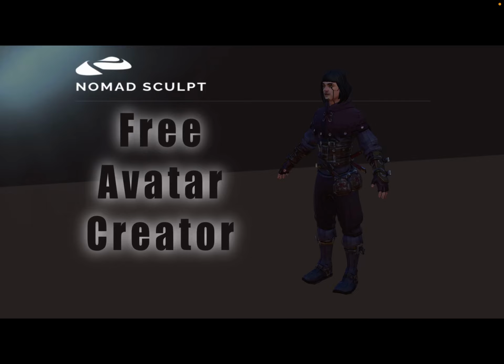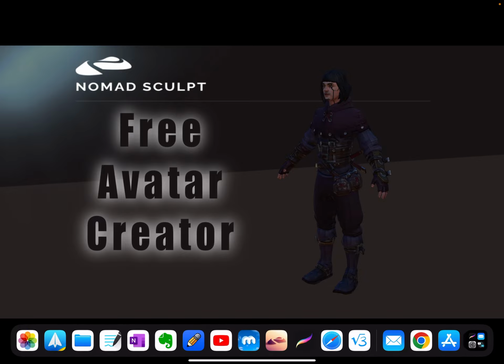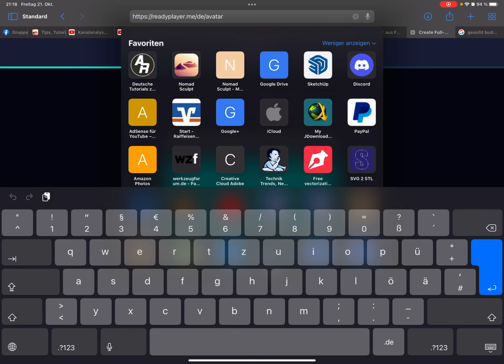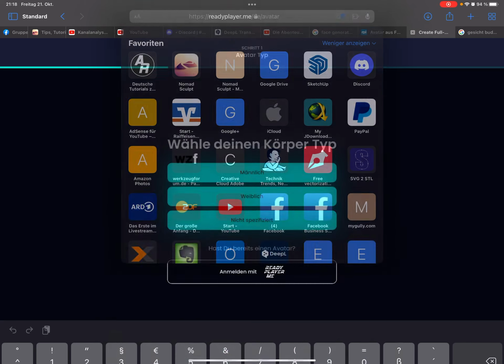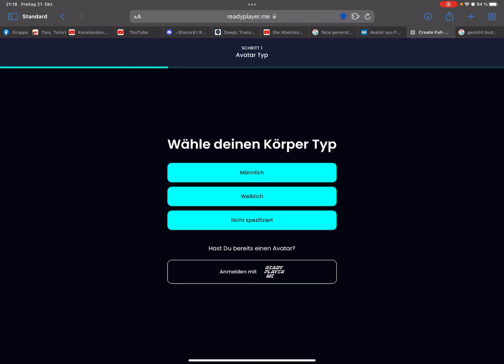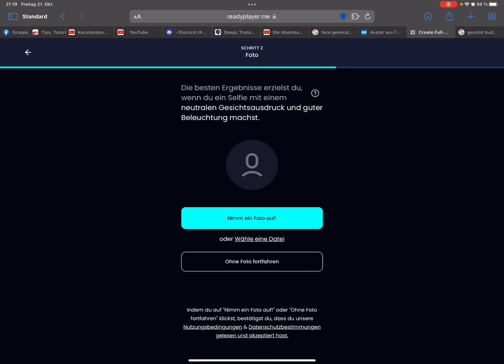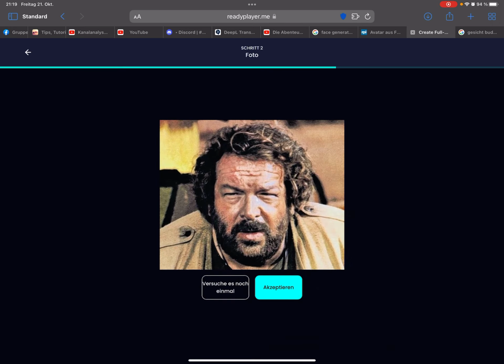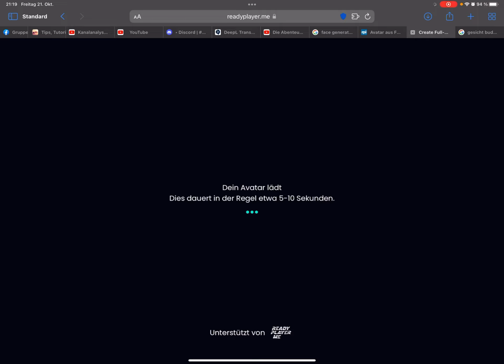Hello, there's a nice free avatar creator website I want to show you. This is Ready Player Me avatar creator, and here you can choose if you're male or female. I choose a male. Then I choose a photo here, Bud Spencer. Accept it. No login, no registration, nothing.